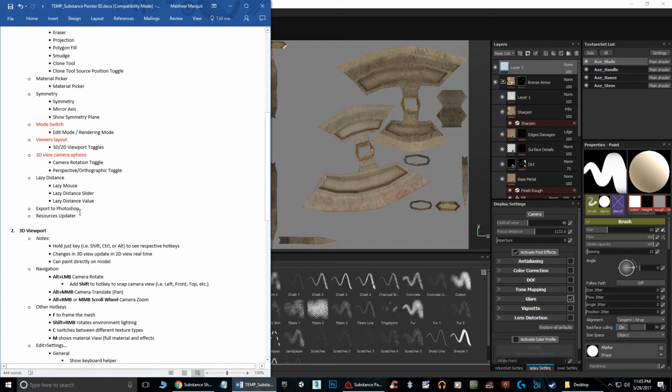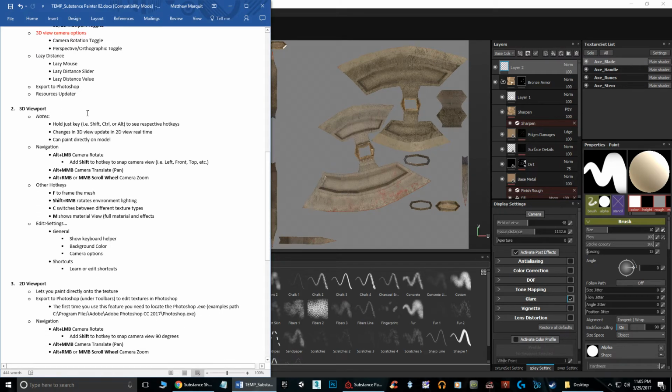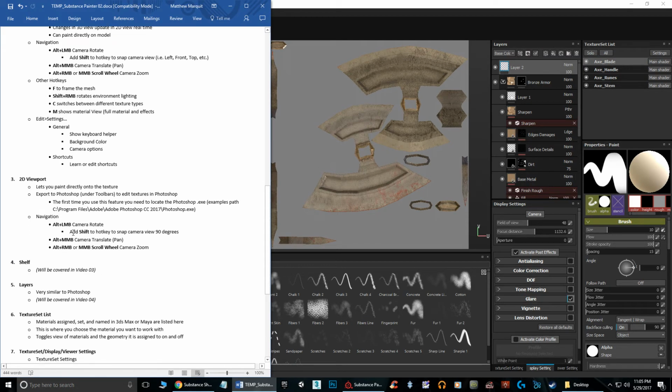Okay, so we just kind of covered the rest of those. I talked about the hotkeys over there. There's your F to frame a mesh, right? Rotating your lighting, and then of course, your channel view, your material view. Okay, I did go into the edit settings. We covered that. Your 2D view has the same kind of things.